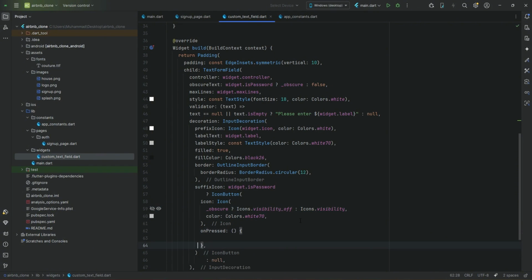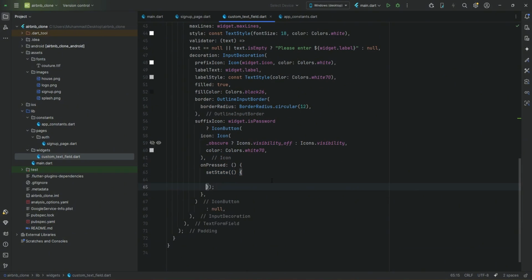Color will be white 70. On pressed, setState obscure equals the negative value of obscure. So let's say if it is true, it will become false. That is, not true, not false, not true, not false, like this, when the user keeps pressing these icon buttons.